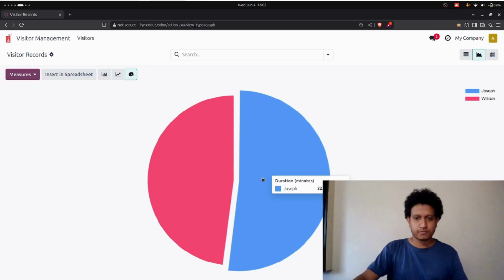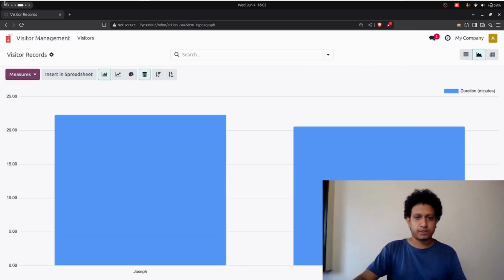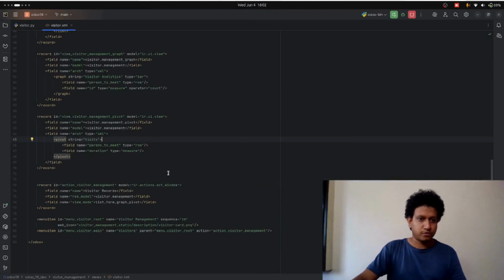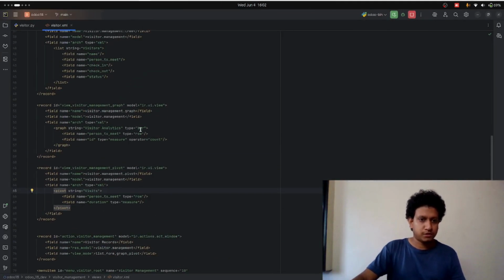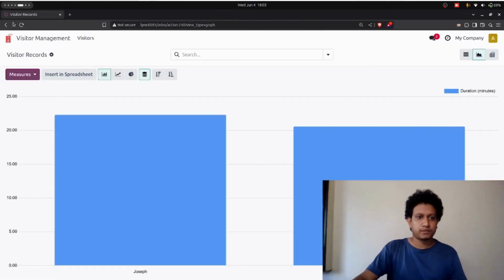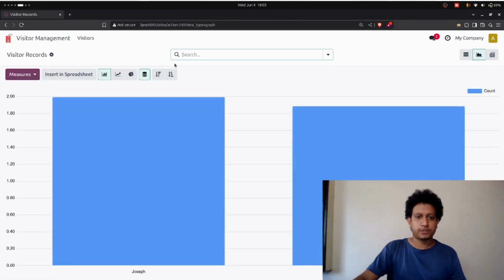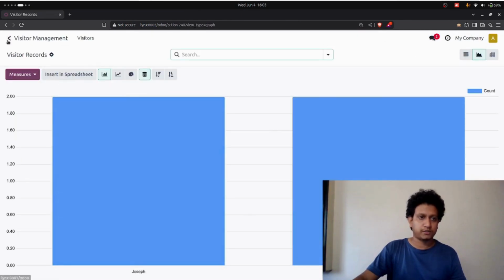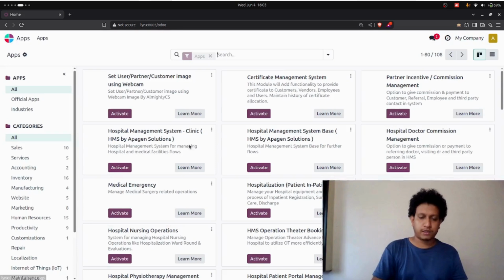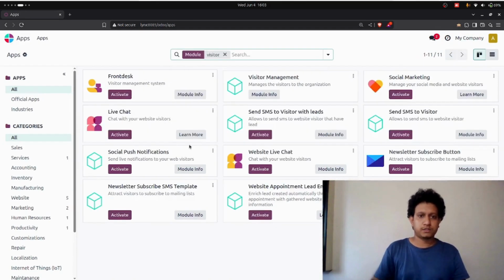So I will do one thing. I will show you one thing. Let's change the type equal to bar to pie and reload. So by default when we click on the graph, it was previously bar chart. So I will upgrade the module and see what is coming right now.